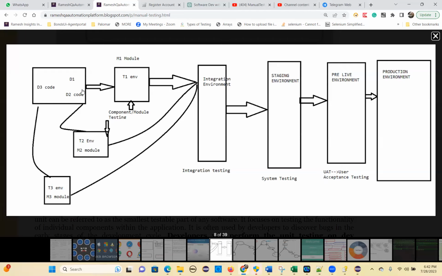Once unit testing is done, it will be deployed on the testing environment and component testing will be done. Component testing means testing the individual components, which is called component testing or module testing. Once testing is done here, the code from each of these environments will be deployed in the integration environment. Once code is available there, integration testing will be performed.